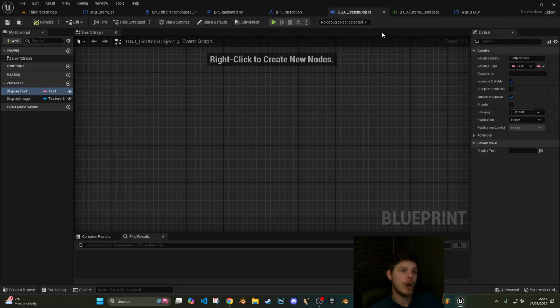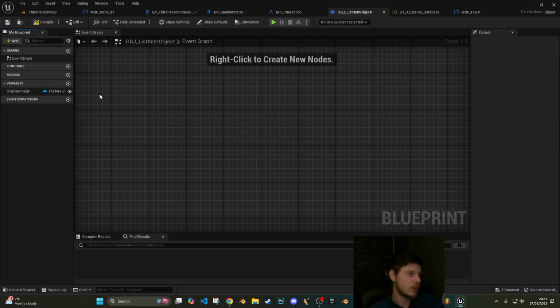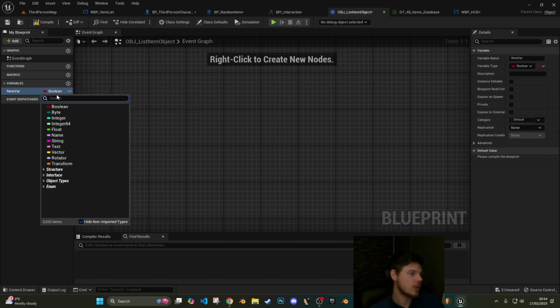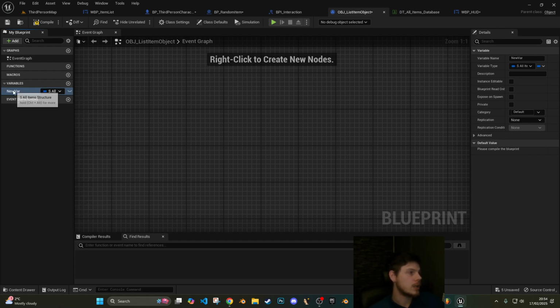So what we can do is go to our object list item object, and this is probably going to break a few things, but I'm just going to delete these variables. Am I sure? No, I'm not sure, but let's go for it. Variables, add a variable. What we're going to do is change the type to s underscore all items. There we go. And we're going to change this to s all items. Let's put an underscore there, items, and then structure.